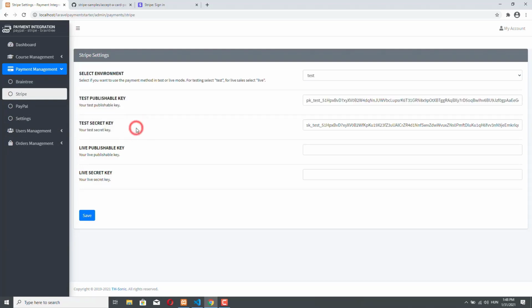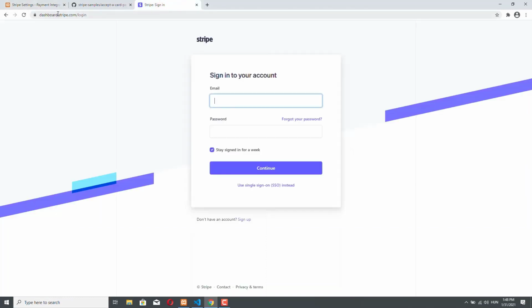However, if you don't know how to get these keys, don't worry, because now I'm going to show you where you can get these keys from. We have to navigate to dashboard.stripe.com. Now, if you already have a Stripe account, you have to log in. If not, you have to sign up. Of course, I already have an account, so I will just log into my account.